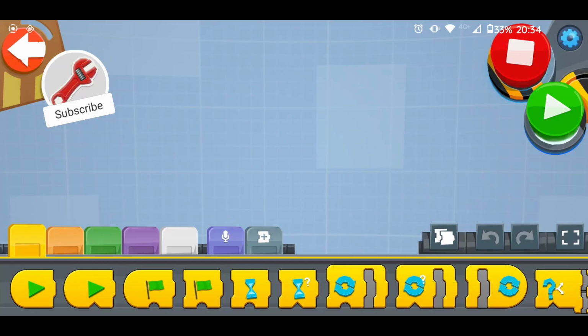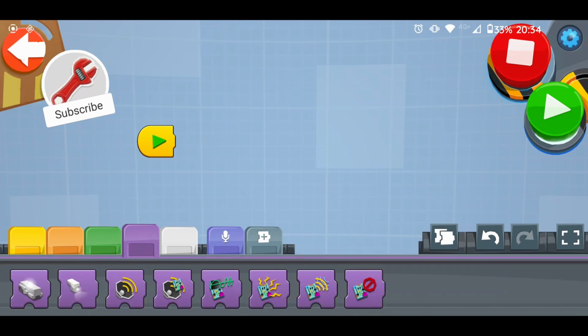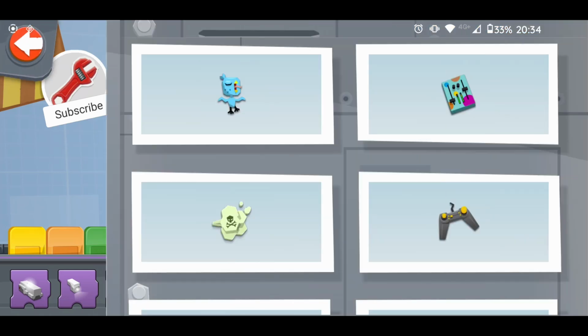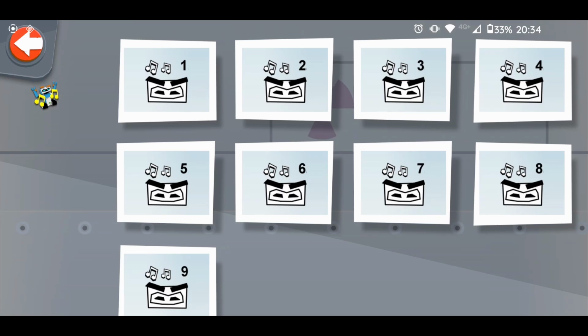Flow control blocks are yellow, and since we're there, let's add the start block. Movement blocks are green, and the blocks that control the sounds and lights are in the purple palette. Let's add this block to our sequence, like so. Let's tap the input to change the music. Let's scroll down to this category here and select this song.